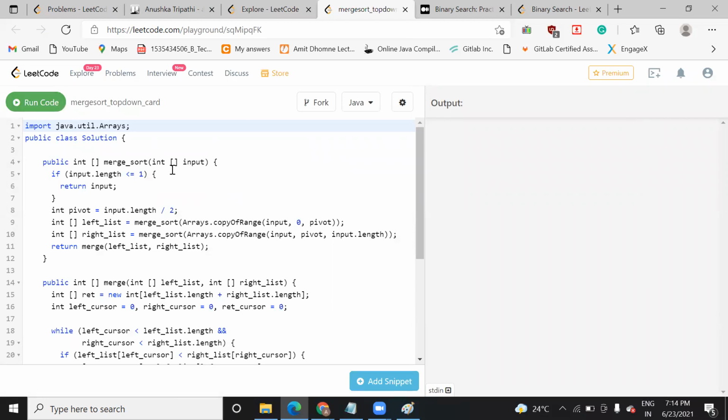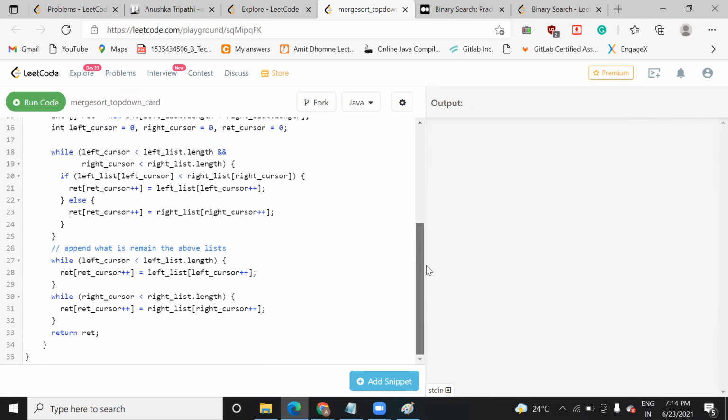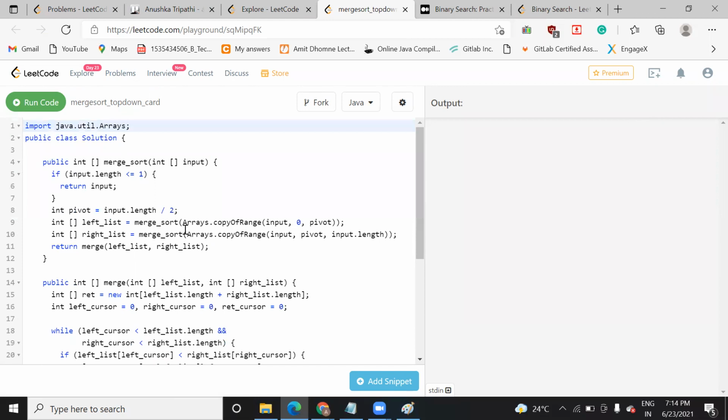It is not the big one. When they give you an exam or an interview question, they will only give you one method like this, and you need to apply the logic in this one itself.